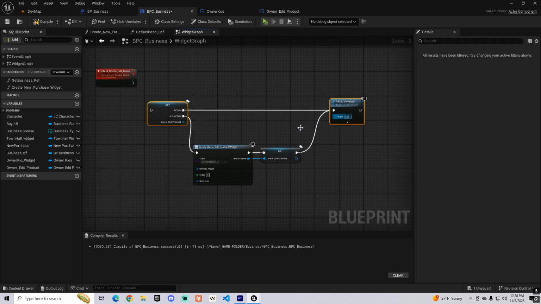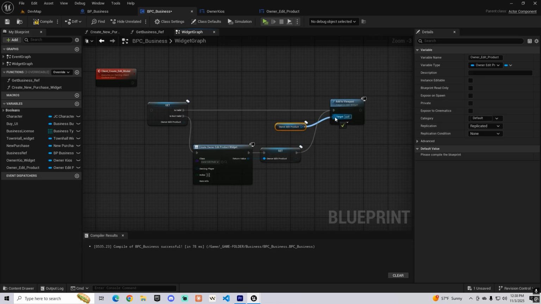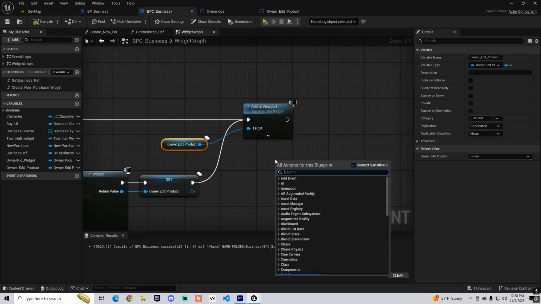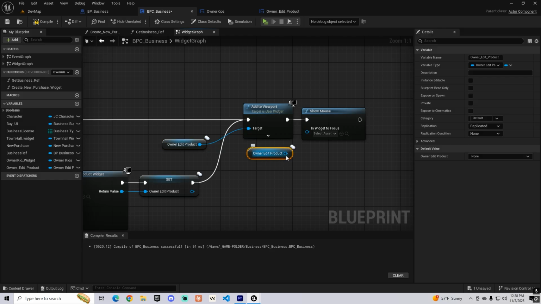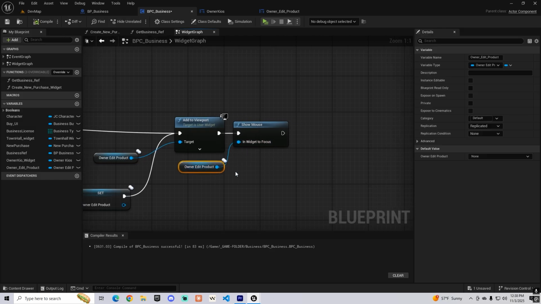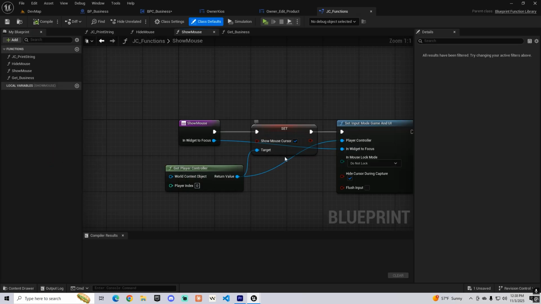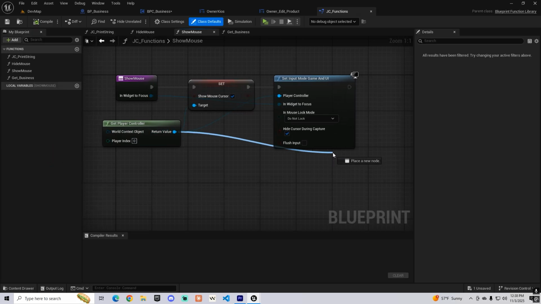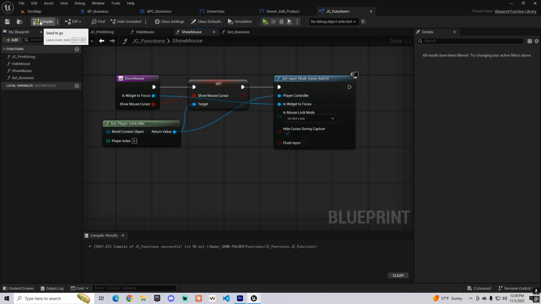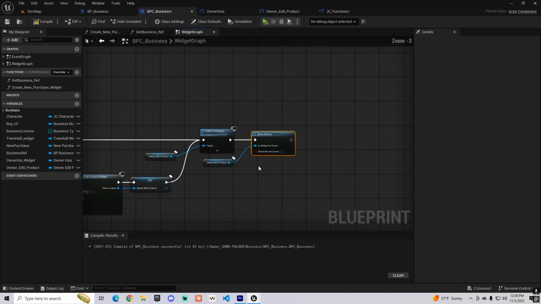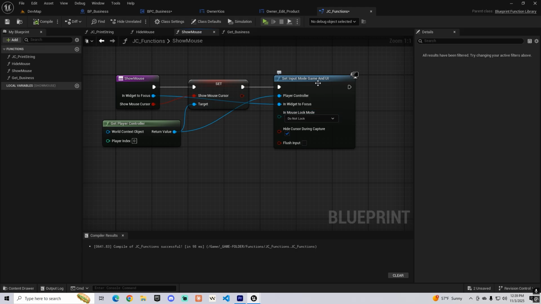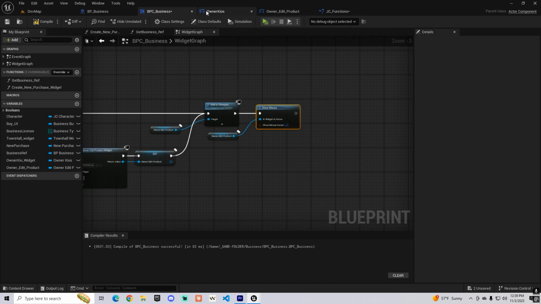Okay, and then grab this, and I think I created it already. Yeah, show mouse. That's the global function we created, show mouse, and then we can go to here and pass this to see if we want to show the mouse cursor or not. Right now we're showing the mouse cursor, and then this one sets input mode to game and UI. Yes, that's what we want.